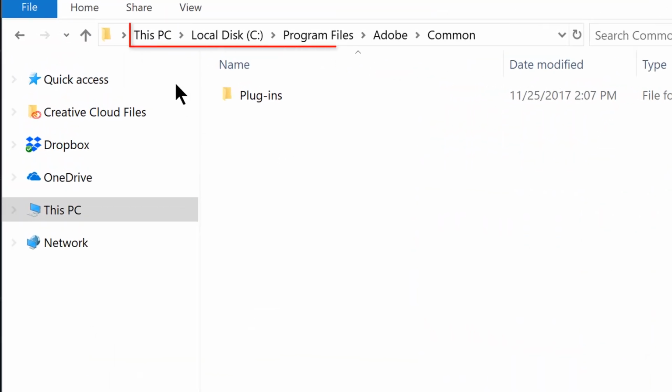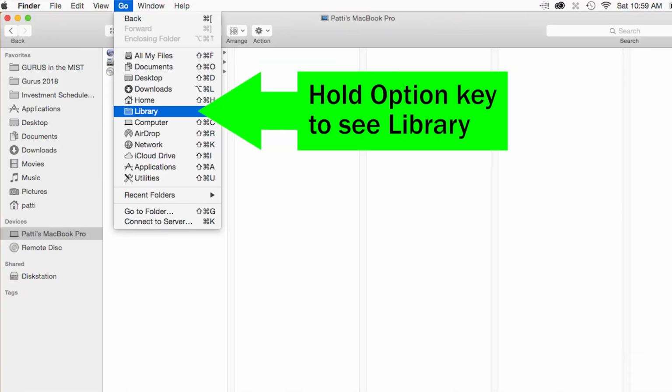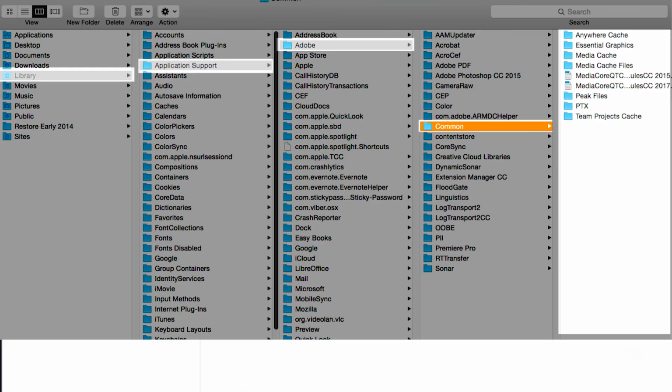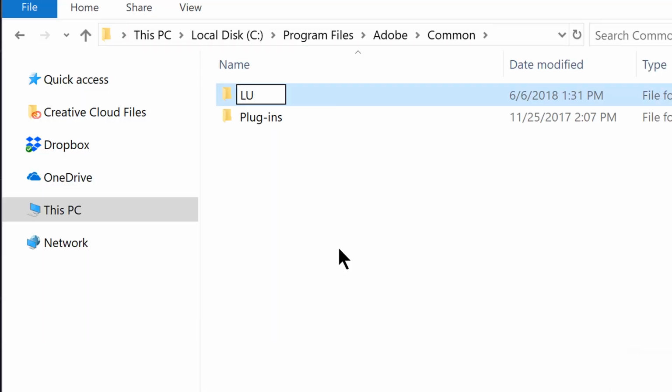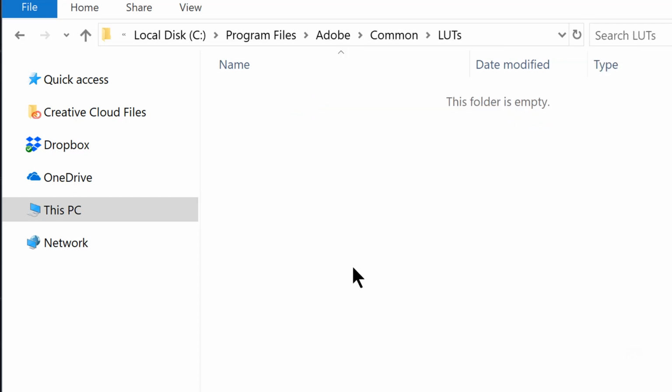In Windows, if you go to your PC, local disk, program files, Adobe, you'll find a common folder in there, and that's where we're going to put the folder. On the Mac, it's in the Library, Application Support, Adobe, Common, and this is where we're going to add the same folder. So we need to create a folder, and it has to be named LUT, uppercase, and a lowercase s, LUTs. Inside there, you have to create two different folders.